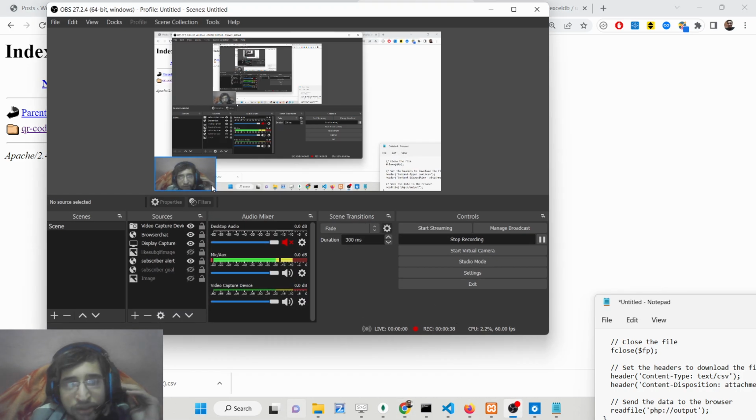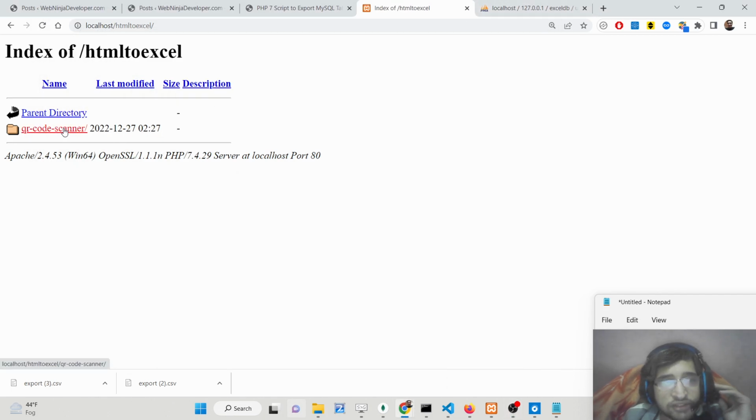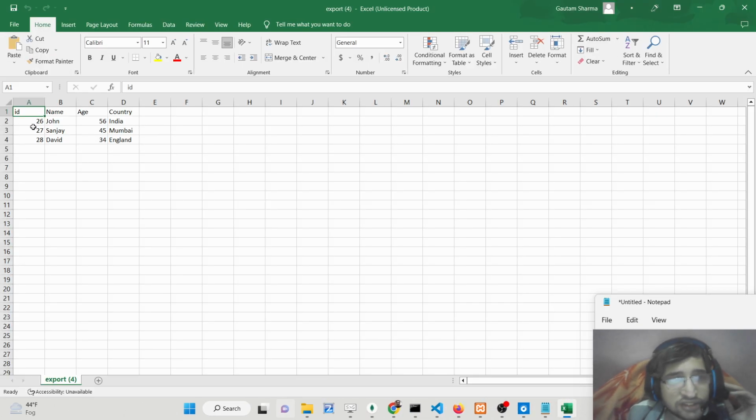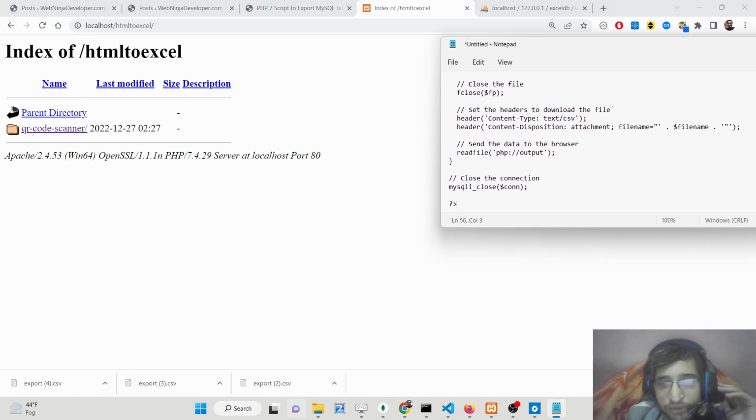Basically, let me show you. My face is hiding, let me shift here. You will see that if I click this button, this PHP script will execute and export the data which is present inside this table, and it will download it as a CSV file. If I open this CSV file in Excel, you will see this is my CSV file, and you can even open this CSV file inside your Visual Studio Code text editor.